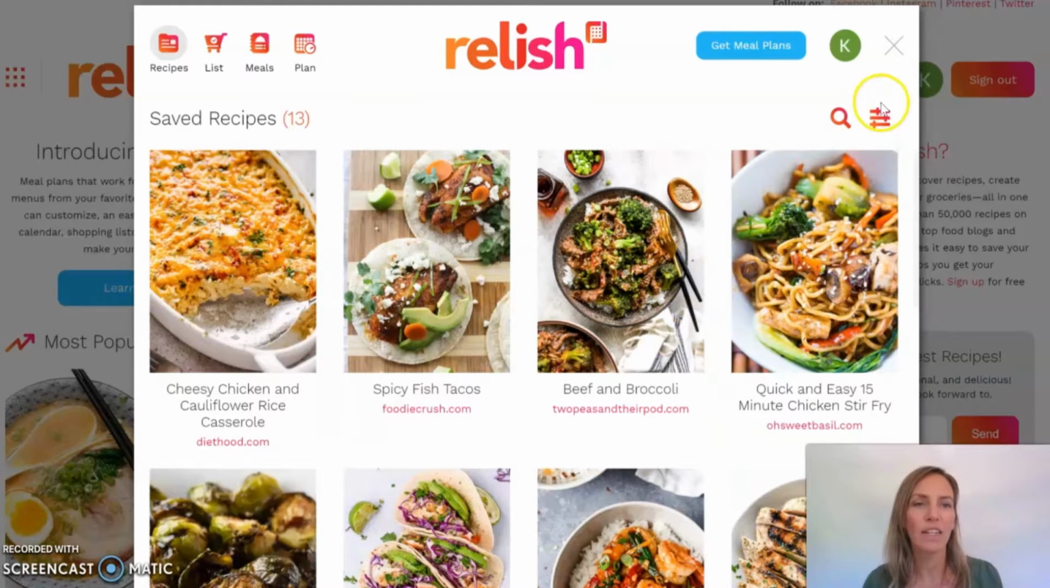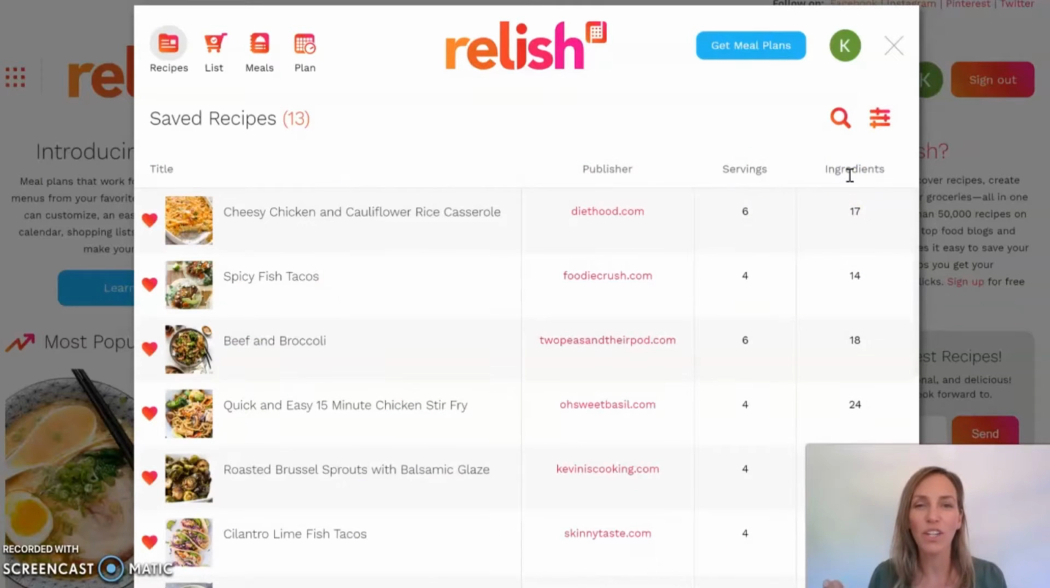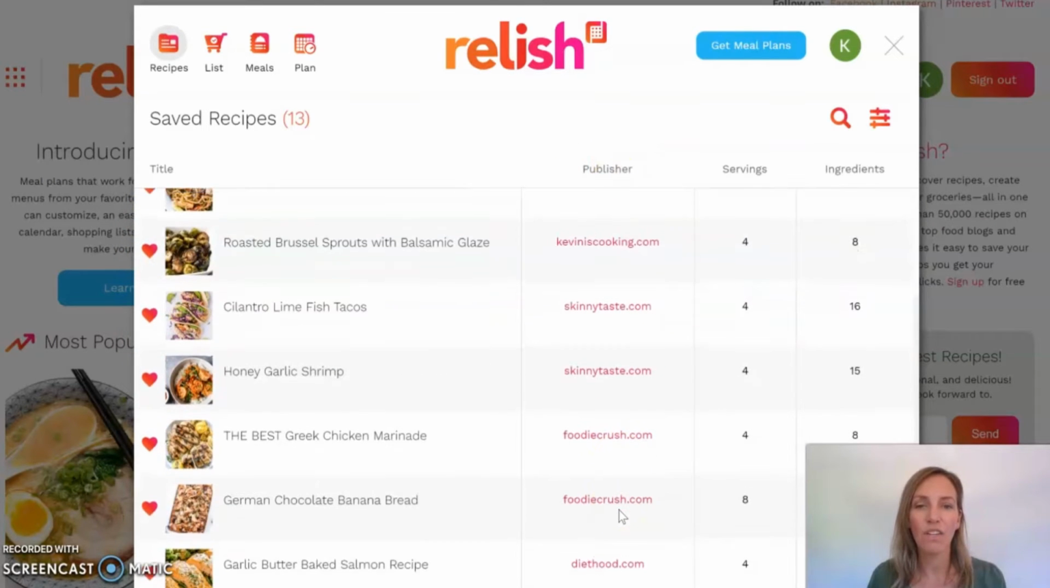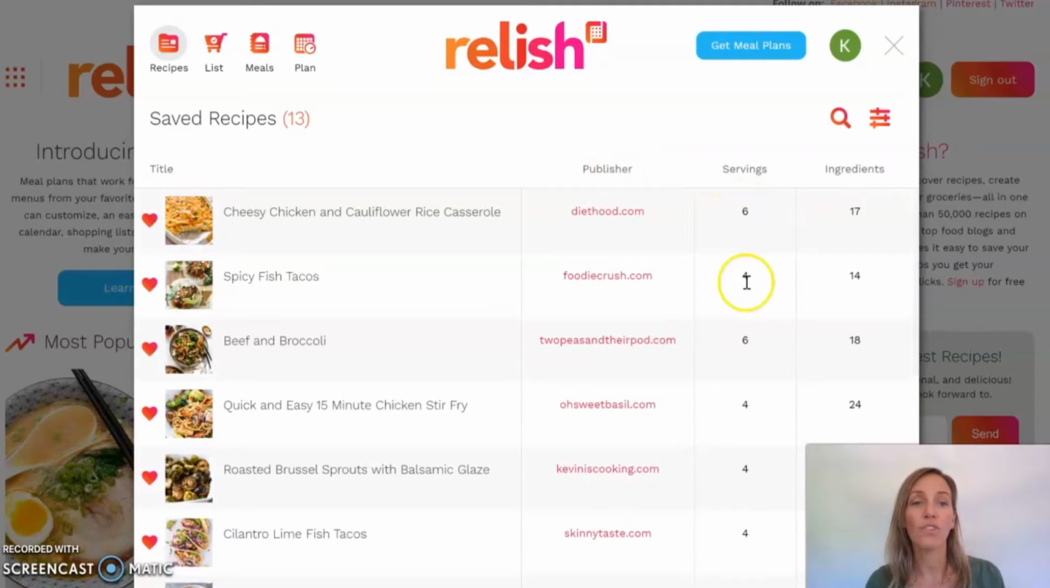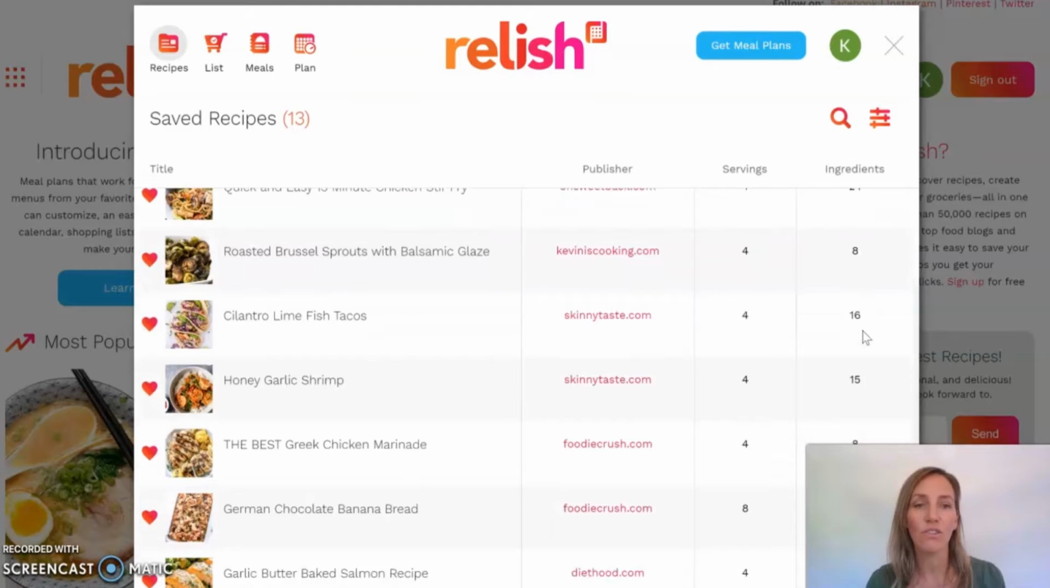Another way to look at it is to go up here to this little filter bar, click on it, and it says view as a list. Now, this actually is the best way to look at your recipes because it gives you a ton of information. It shows you the title of the recipe. It shows that you have saved it or not with the heart. It shows you the publisher in a list over here. And it also shows you the serving size and how many ingredients this uses.